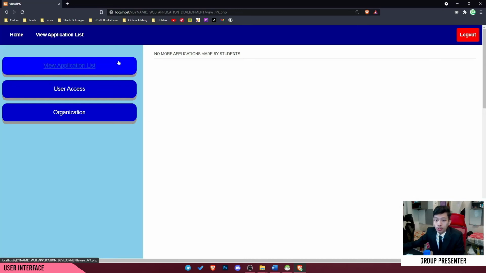On the side menu, we have the menus here because it will make it easier for the user to navigate from page to page. If we instantly click on the User Access button, it will bring us to the User Access page. The same goes for Organization, it will immediately bring us to the Organization section. Next, the main section is in the middle of the page. It will list all the applications that have been applied by the students. As you can see, it shows that no application has been made by the students, as there is no application yet.